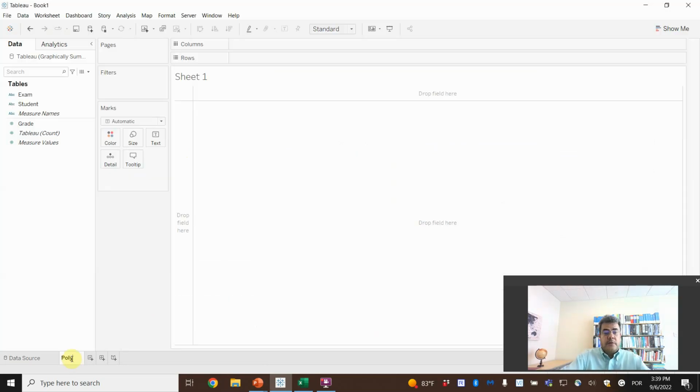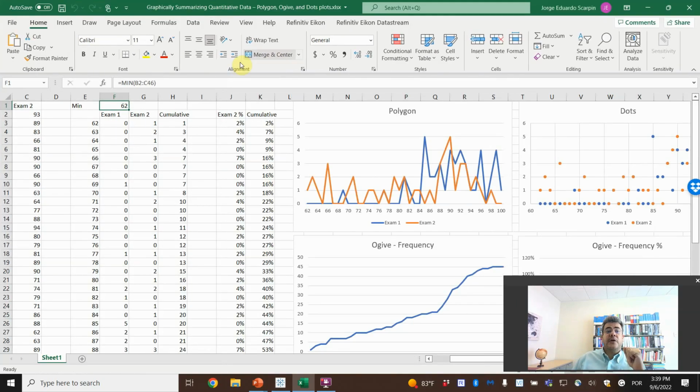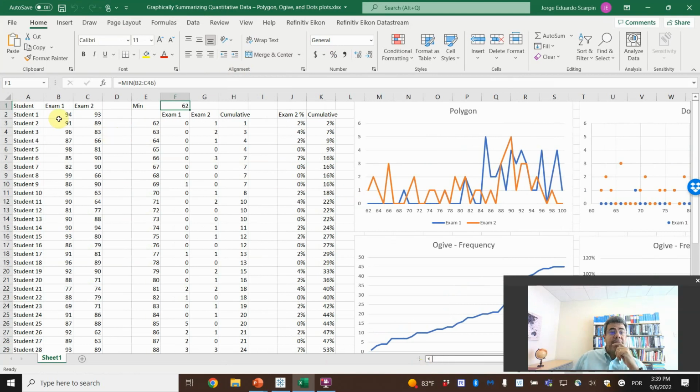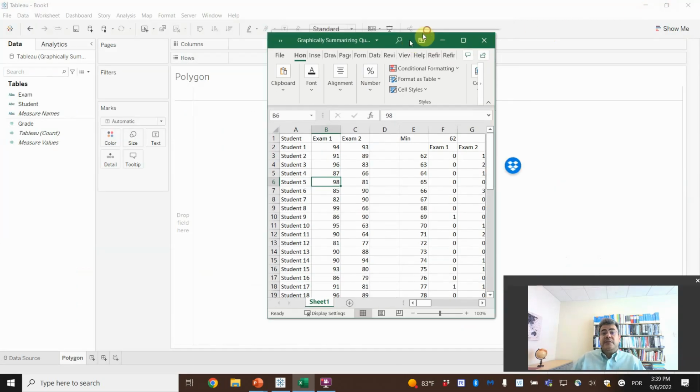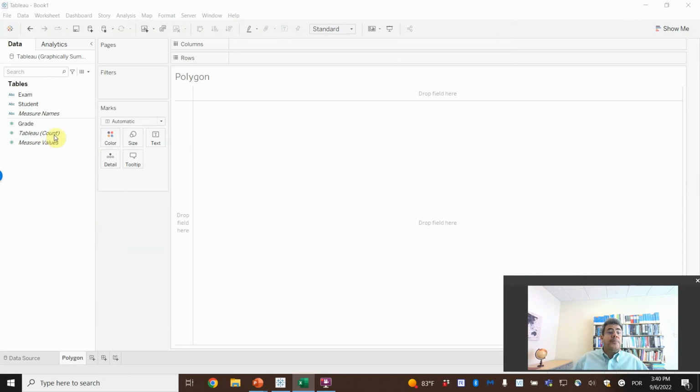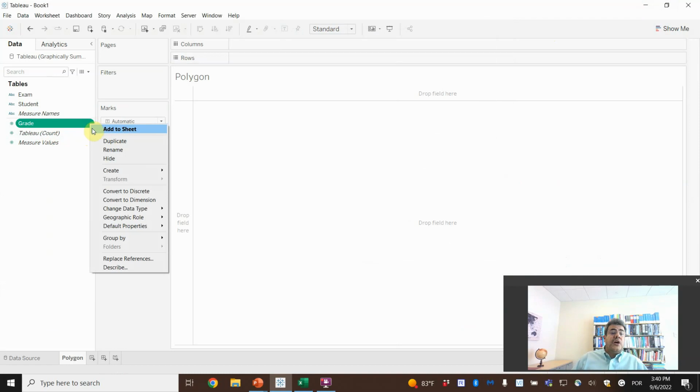First, the Polygon chart. And then we have a trick here. Let me move my backup Excel here. These grades, exam 1 and 2, we are working with the frequency. How many 94s do we have? How many 89s? How many 98s? So it is not actually a variable. On Tableau, it is not great.